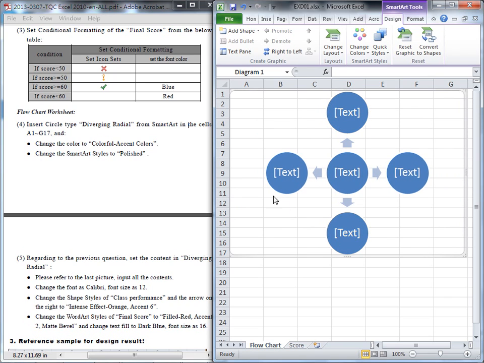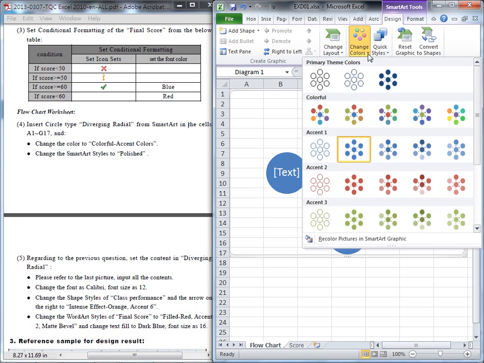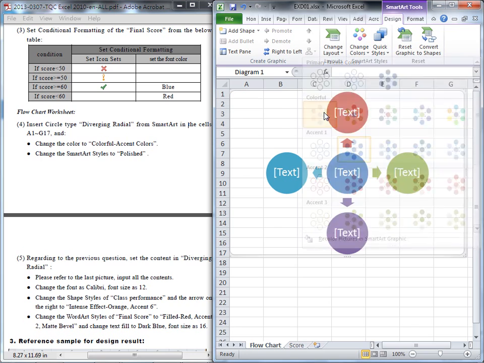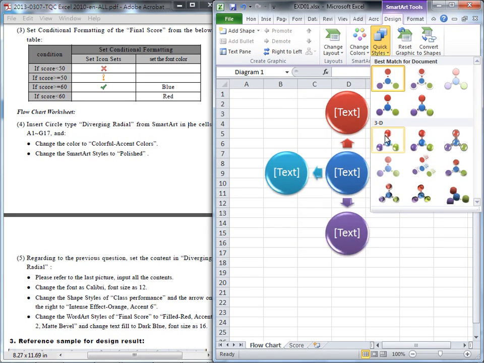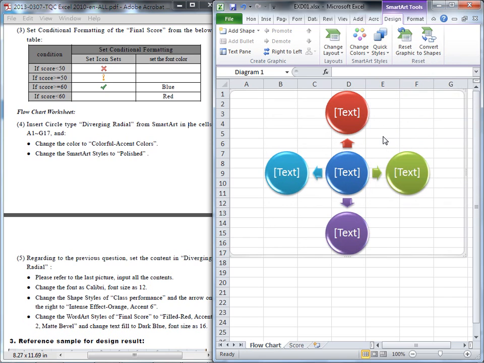Okay, and we need to change this color to the colorful accent color, and the style is polished. This is a SmartArt, and we would like to change its color. That's the colorful accent color, that means this one, the first one. And look, that's colorful. And the style, it's polished. I think it's the 3-dimension one, the first one. It's really polished. Okay, that's the style of this SmartArt.